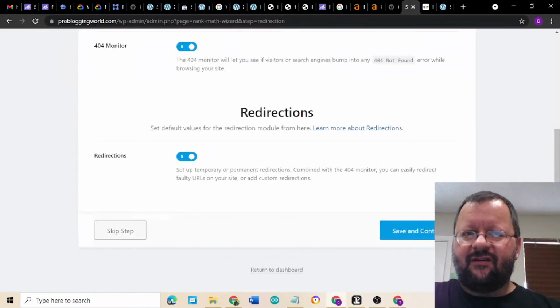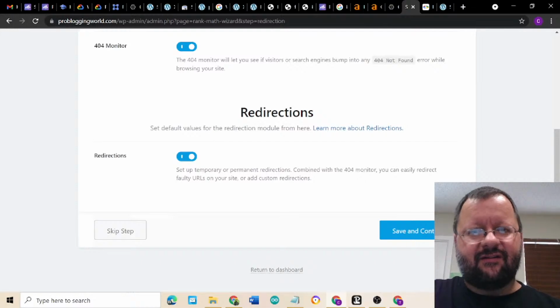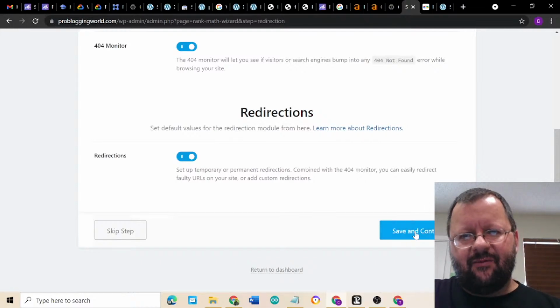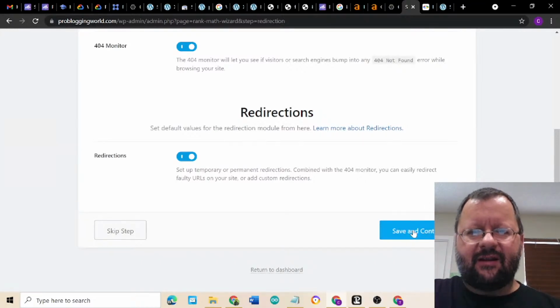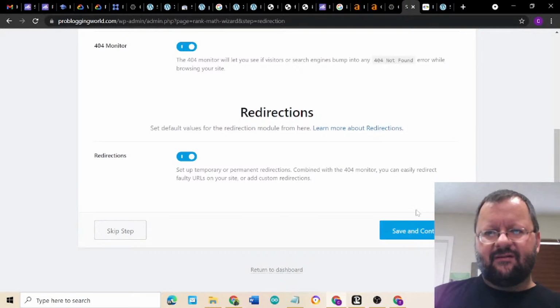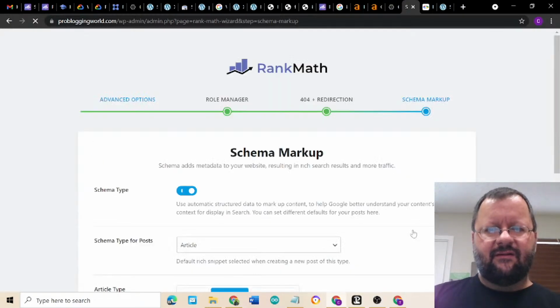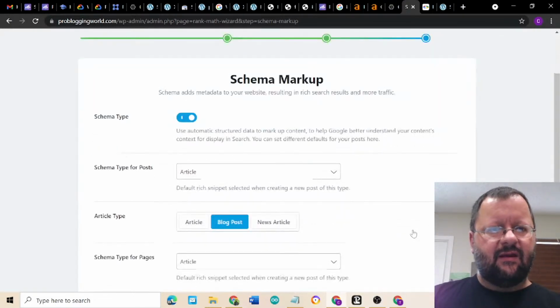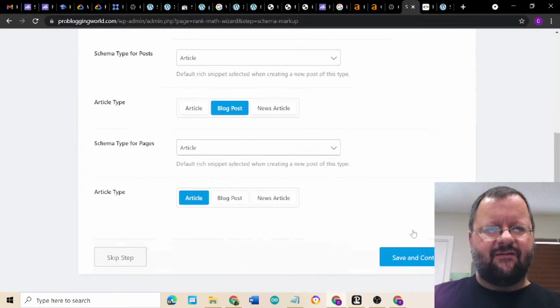So as soon as I start seeing those hitting, I've got to go fix it quick. So it'll be redirecting people, but then I'll jump back in and create a page for that, so they have somewhere to land that's relevant. So save and continue. All right, I just leave all this as default.